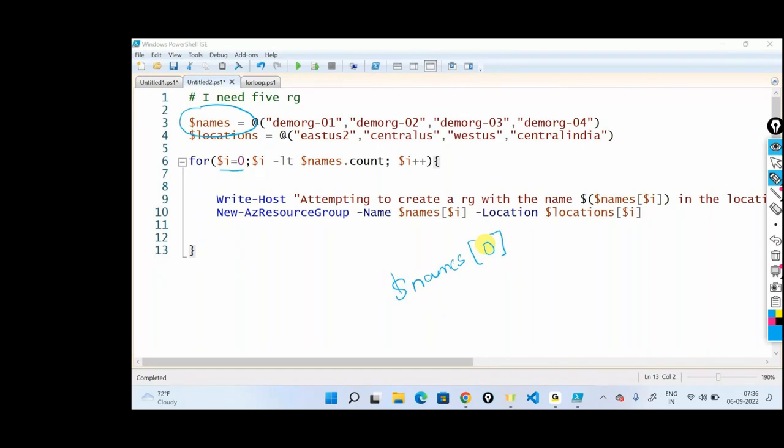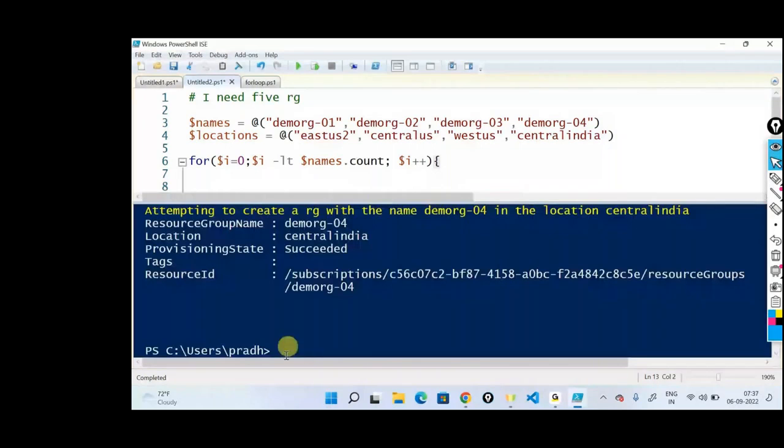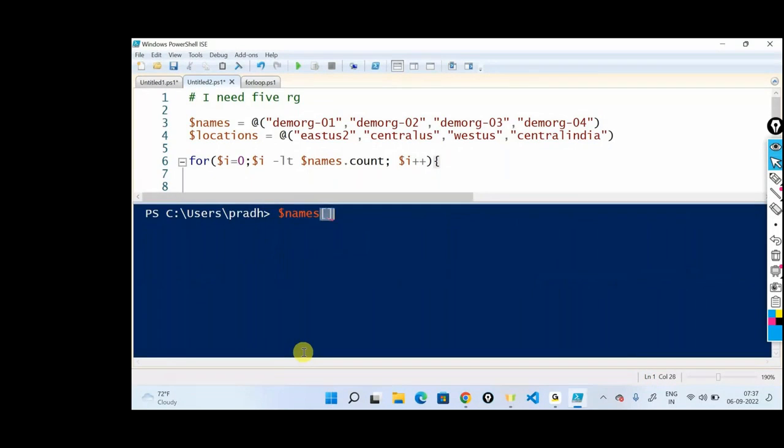Okay, let's see that. Let's go there and say $names[0]. I'll say enter. What am I getting here? Only demo1. The reason being, again, the concept of indexing. Something called indexing.